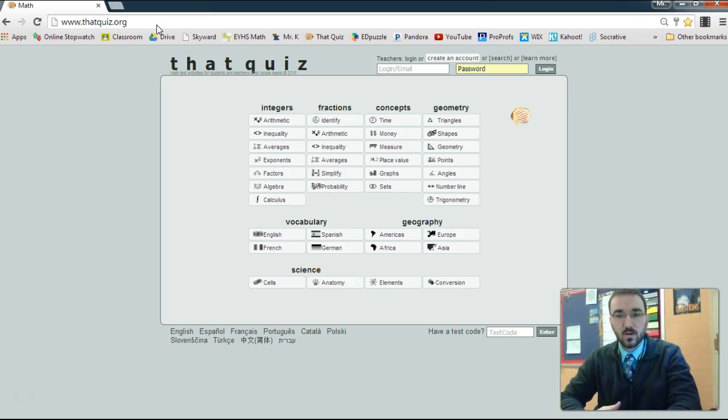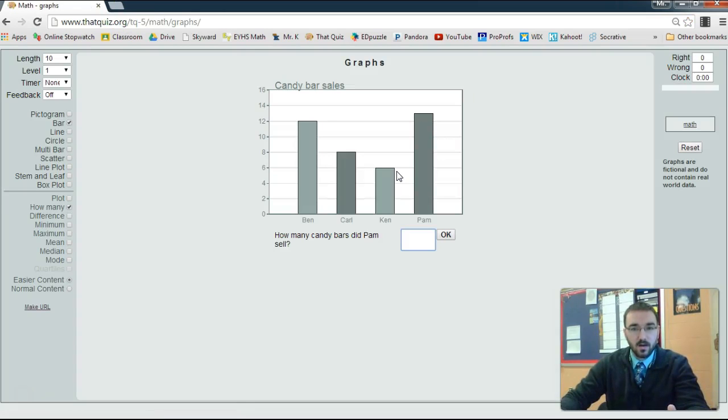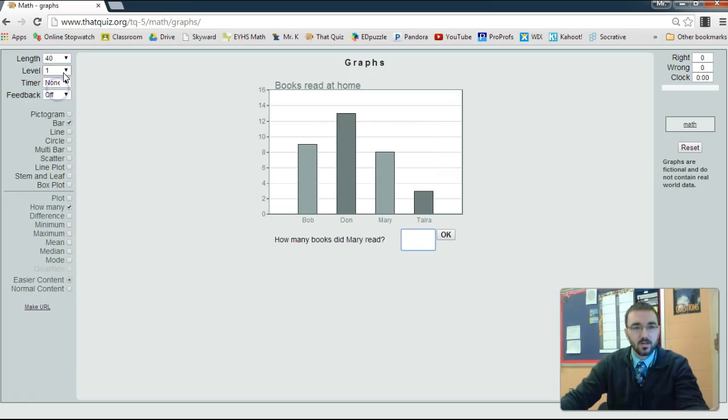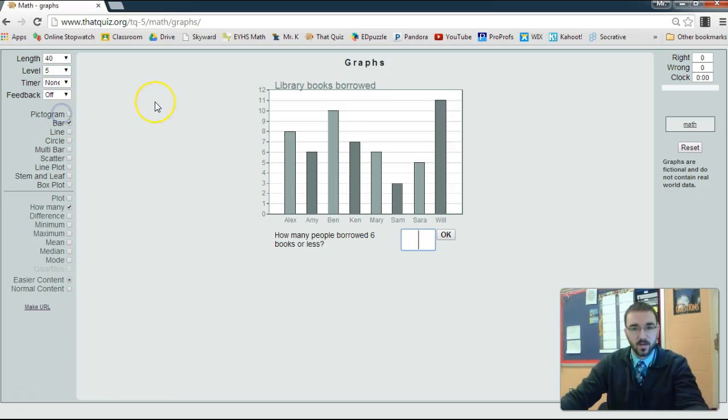If you have your students go to this site and say that they themselves want to review, you don't even have to log in. You don't have to create an account. You don't have to create classes, nothing. You can just click on a topic, and boom, change what options you want, change the length, so you can change it to 40 questions, and let's bump it up to where we have level 5, right? So that's this feature of this.